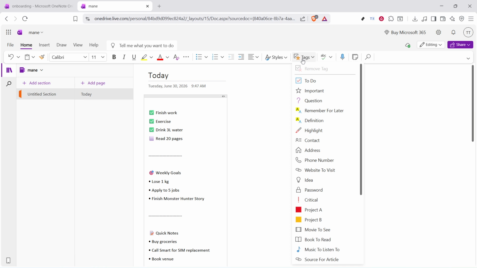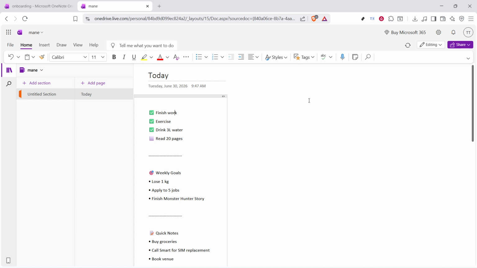After opening the Tags drop-down, click on Question. As soon as you select it, OneNote will apply that tag to your current line or selected content. This acts like a comment marker, signaling that this part of the note may need clarification, follow-up, or an answer. It's a quick and practical way to add context without interrupting the flow of your notes.